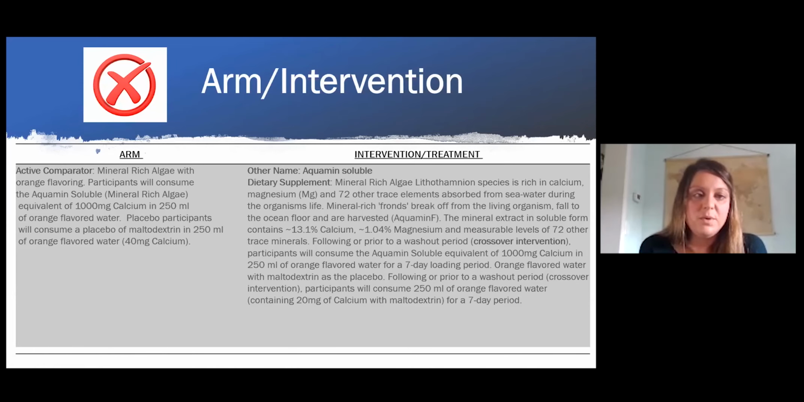And here's an example of a dietary supplement clinical trial where they are going to be using the active comparator, which is the mineral-rich algae drink, and then there's going to be a washout period, and then the placebo is going to be given in the form of just an orange drink.